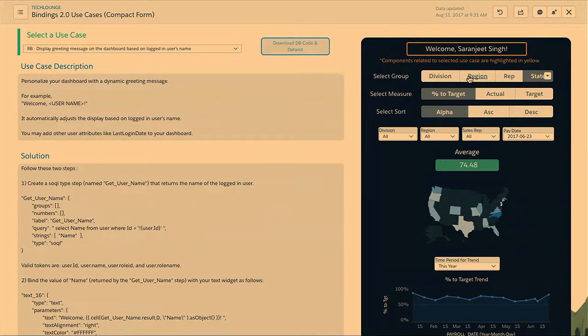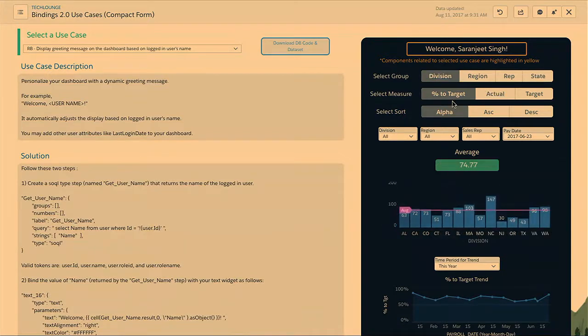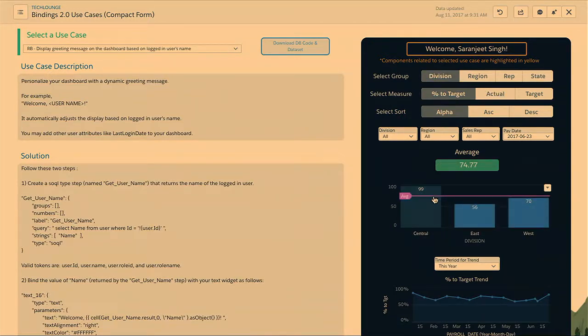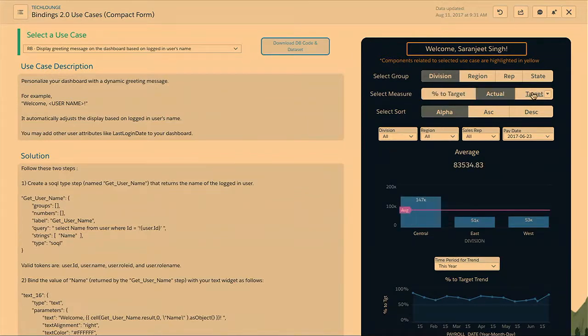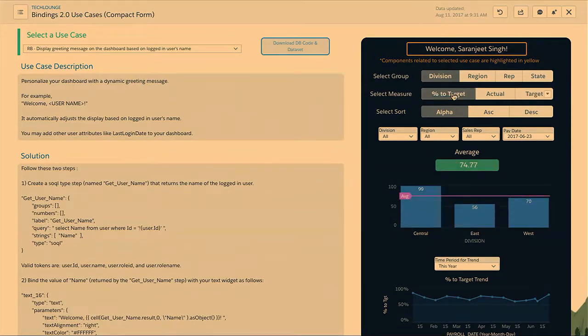also through binding. The next toggle lets you select what measure you want to look at. So right now, it's displaying your attainment by division. So you can actually see the actual values, or you can see the target values. So this is changing your measure dynamically on your chart. And then we have the sorting option.